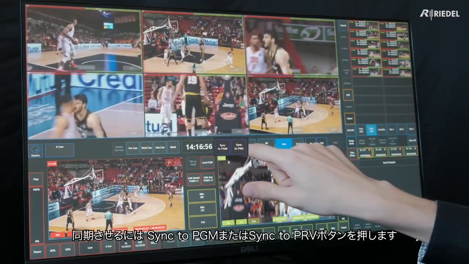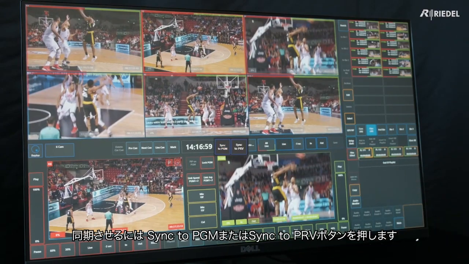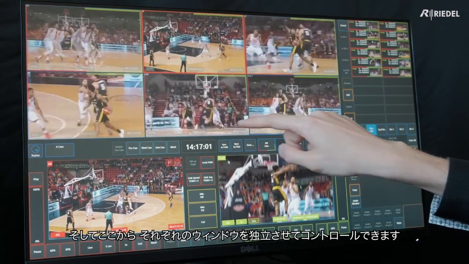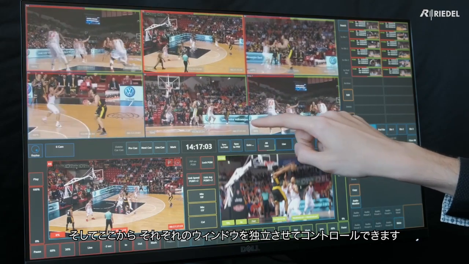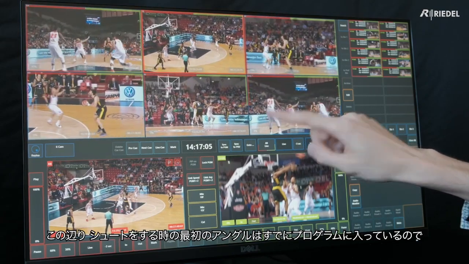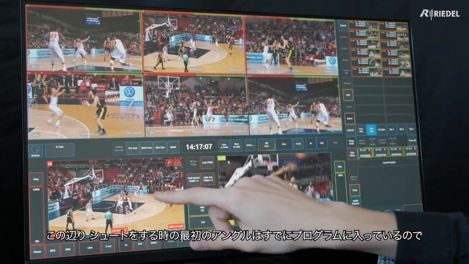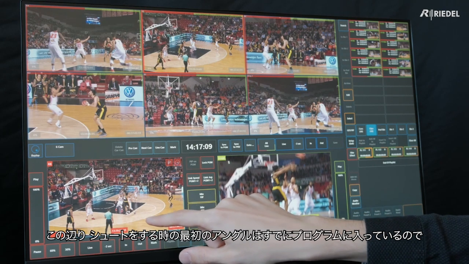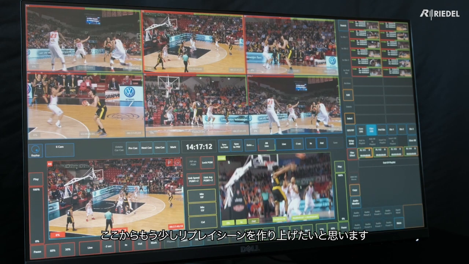I could do that with the sync to program or preview button. Then from here, I have independent control of each one of these windows. So I'm going to go to right around here, right when he makes the shot, because on my first angle, which is already on program, I want there to be a little bit more build-up.